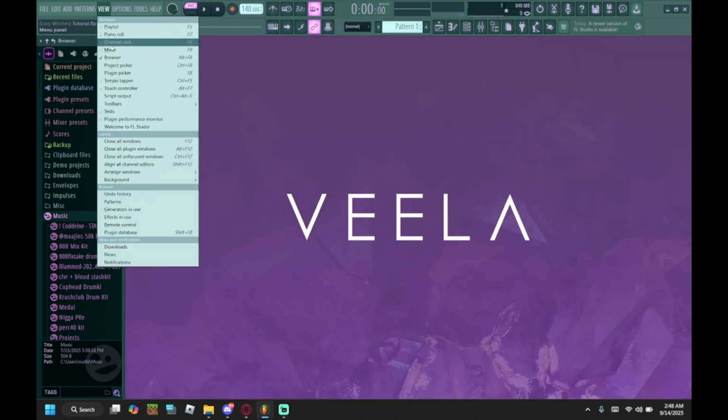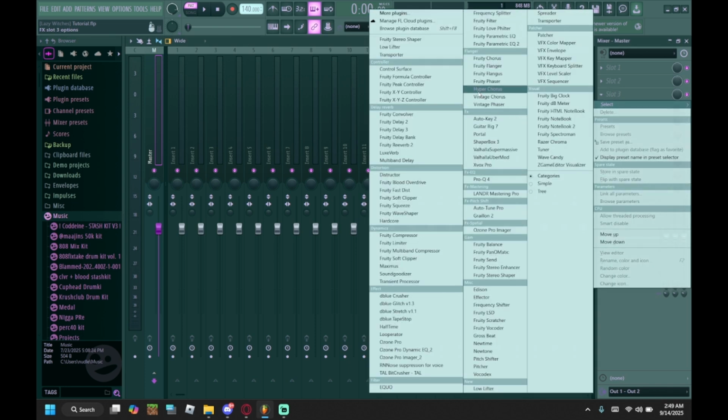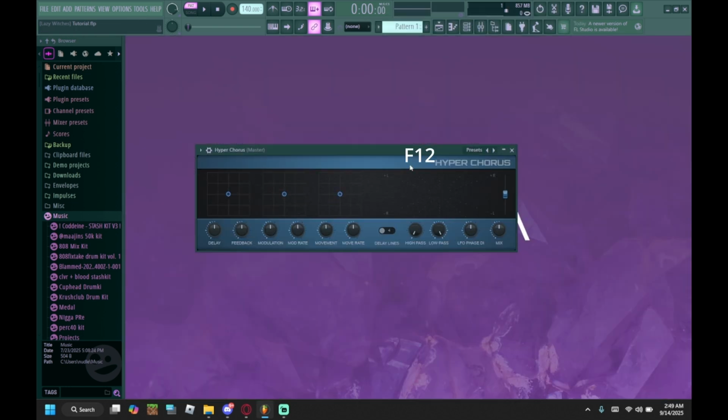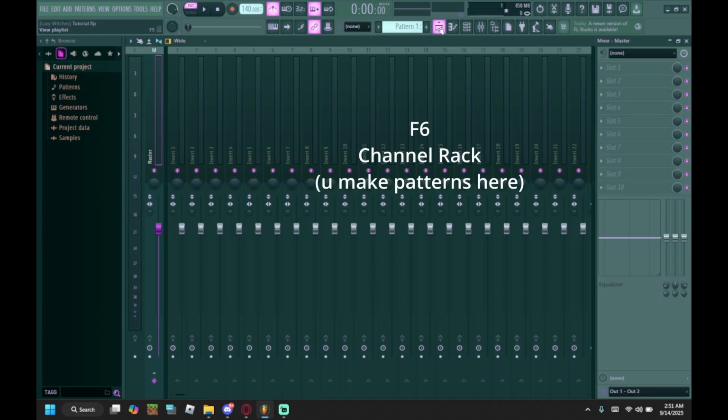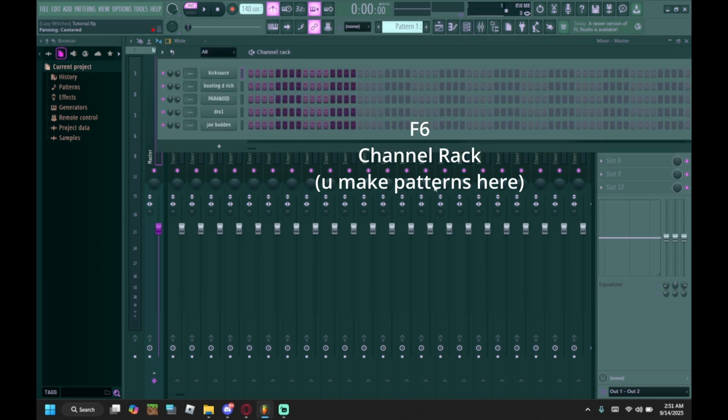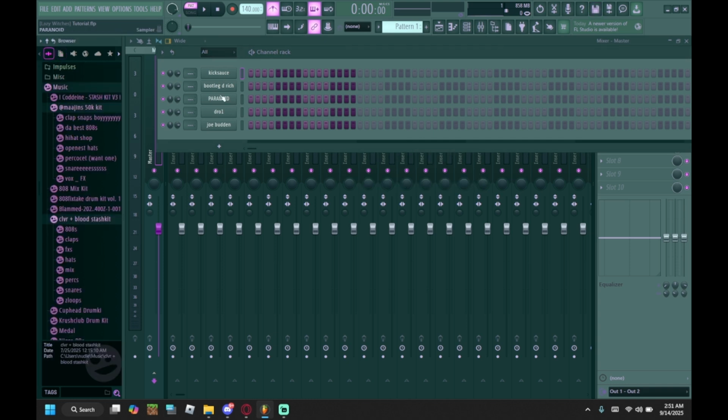I'm gonna show you. If you come over here to view, close all unfocused windows. That's basically what I did. If a window's focused, that means it's like, this is the only window I'm looking at. And then I'm gonna go back to the channel rack. I could just press F6 or I could just close out the thing. But I'm gonna just press F6. I don't really care about getting that out the way. I'm gonna go back here.